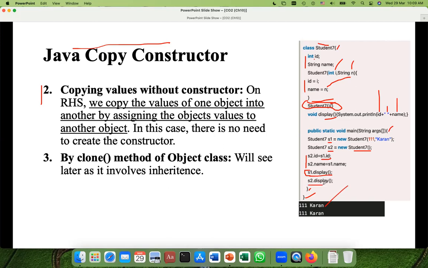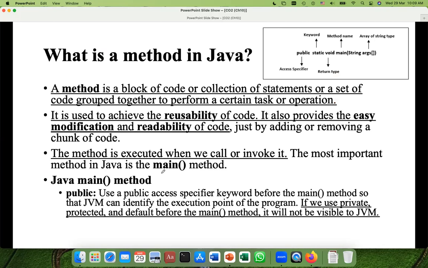Similarly, S2.display, the values are copied in previous statements. So that's why you again have the same values displayed in the output. Now the third is by clone method. This we will see when we reach that topic. So now moving on to the next topic.